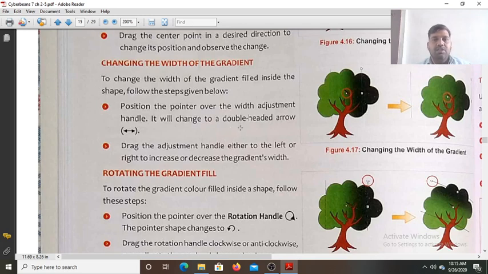It will change to a double-headed arrow. You will find an arrow like this, a double-headed arrow. Now drag the adjustment handle either to the left or right to increase or decrease the gradient width. As you can see here, the width is increased, and here this pointer is dragged to the left. As you can see, the more portion is the dark fill.